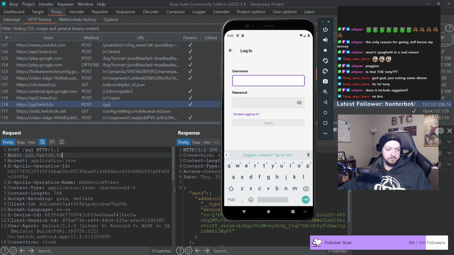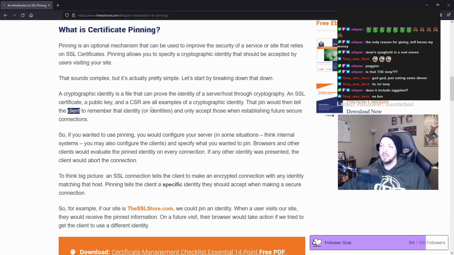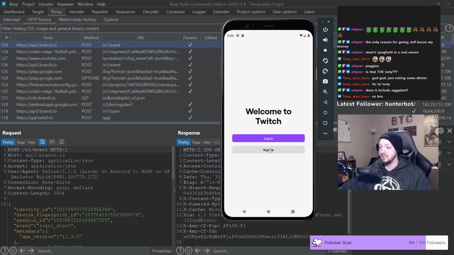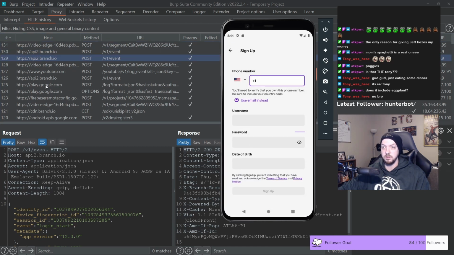But if an app has SSL pinning enabled, then it would not recognize that certificate that we installed from Burp Suite, and then it would reject everything that we tried to do when we're proxying it through Burp. So we have to find a way to bypass that pinning mechanism. Twitch does not have SSL pinning enabled. At least the APIs that we have attempted to talk to do not seem to have SSL pinning enabled.